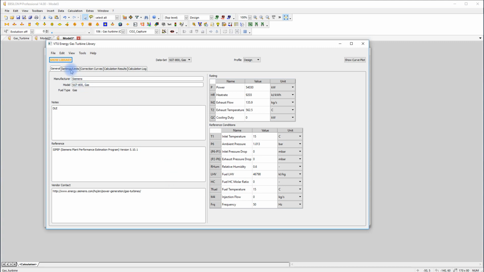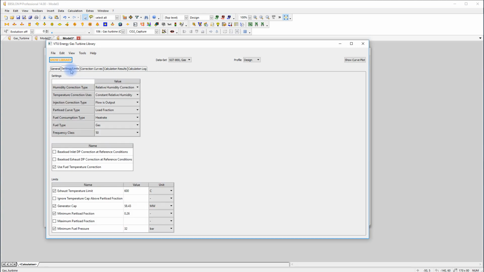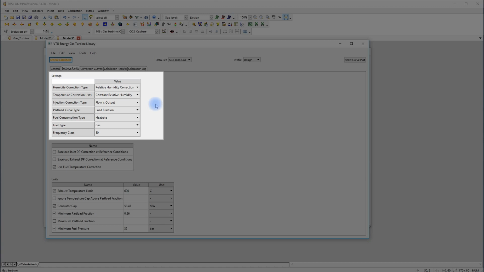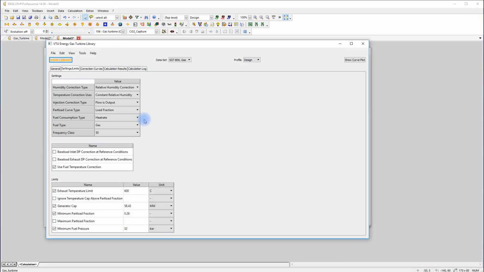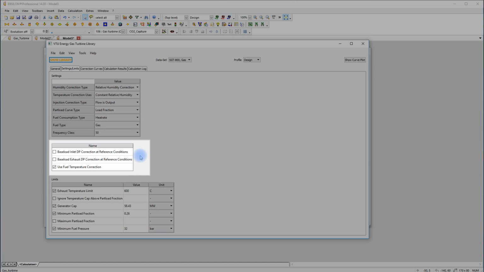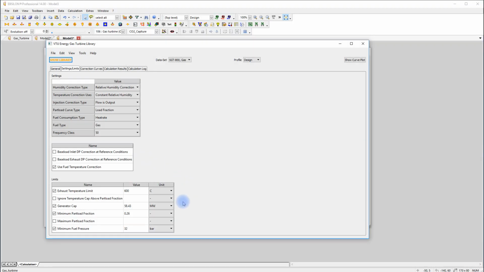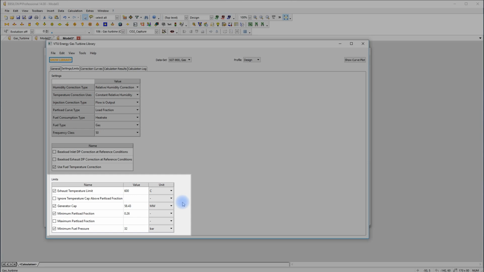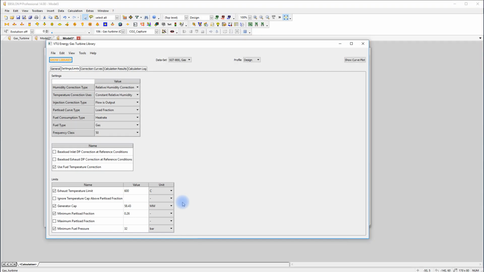If you select the tab Settings or Limits, you're able to make some adjustments. For the existing datasets, the settings in the upper table must not be changed, except for the part load curve type and the fuel consumption type. Beneath the table, you're able to select or deselect the use of an accurate mode for the inlet pressure drop, the exhaust pressure drop, and the fuel temperature. In the table limits, different limits of the respective gas turbine are displayed, and you're also able to select and deselect them or to adjust them with your specific conditions.